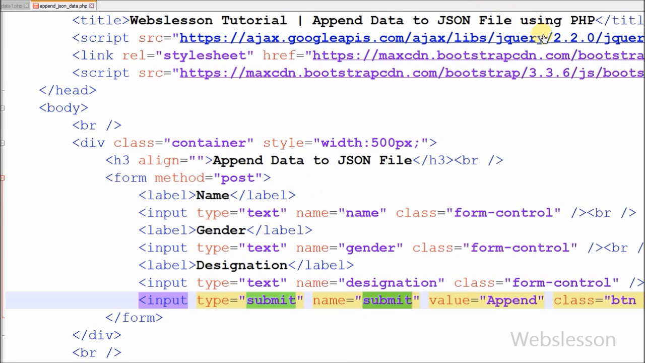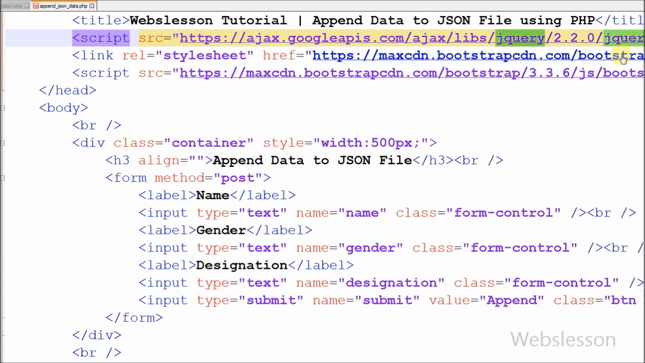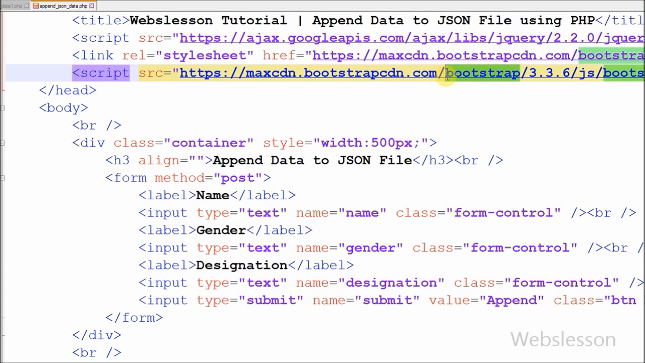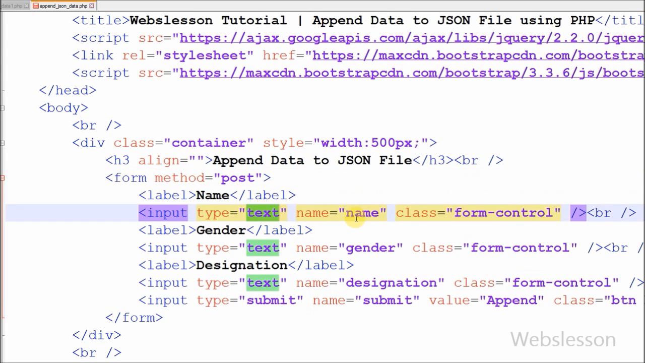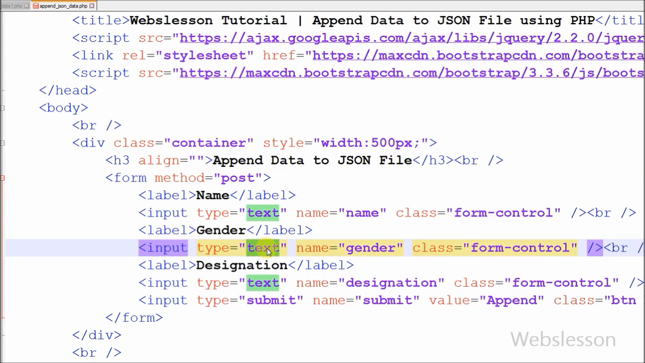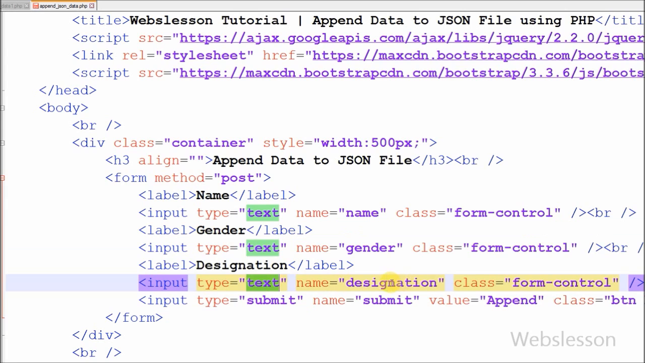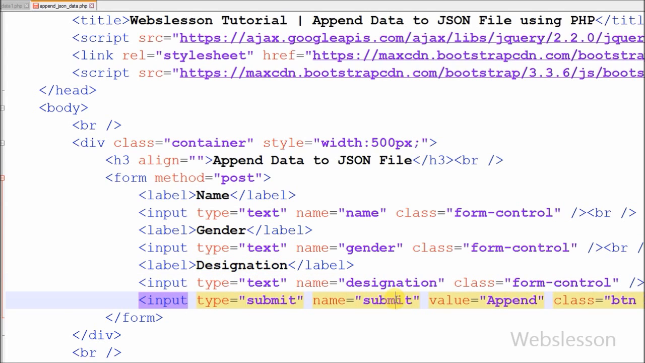Friends, this is my simple page in which I have used the JavaScript library jQuery with Bootstrap, the powerful mobile first front-end framework. Friends, I have already created one simple form with 3 text boxes: name, gender and designation field. When the user clicks on the submit button, the filled data will be appended to the JSON employee data file.